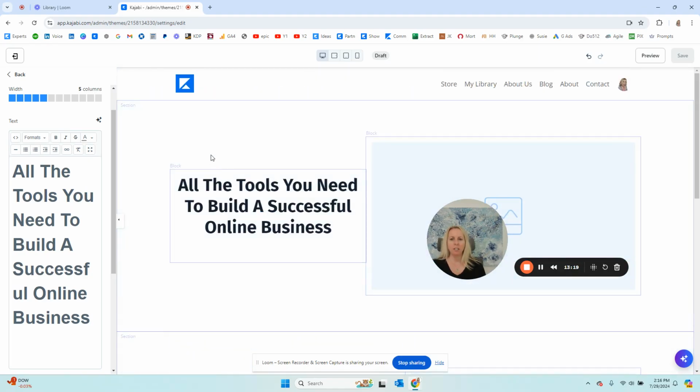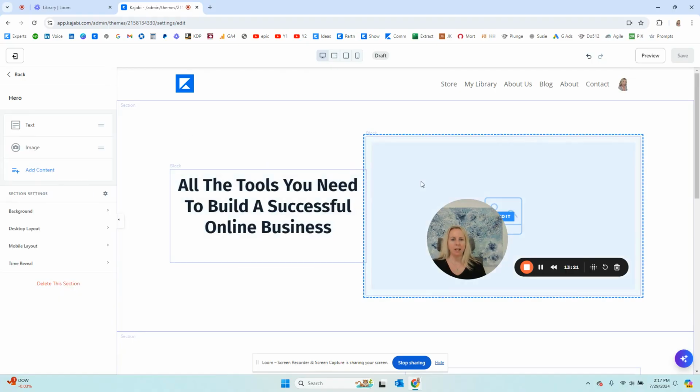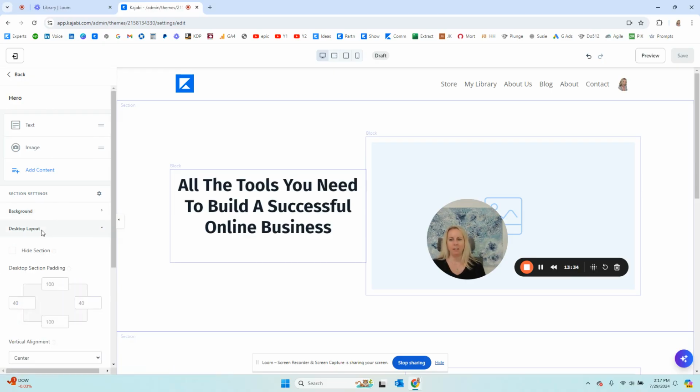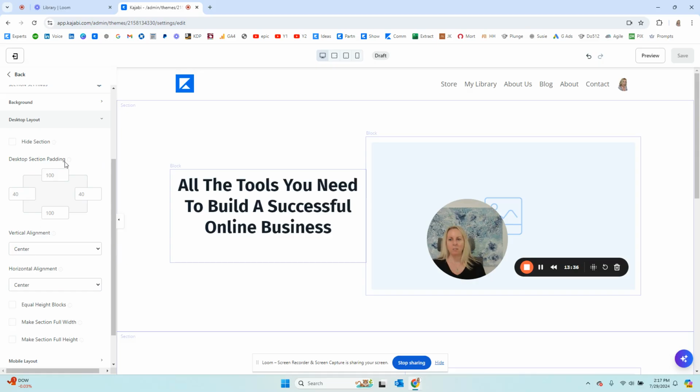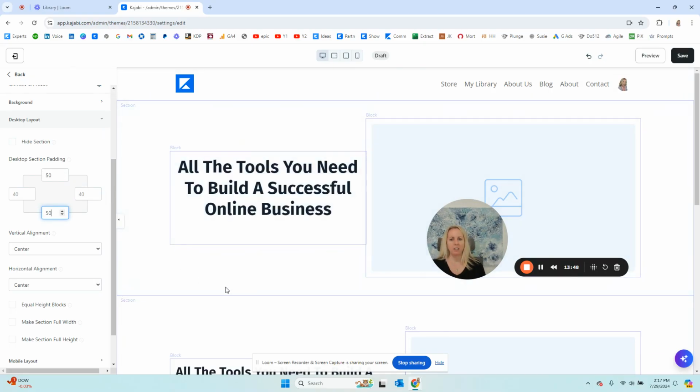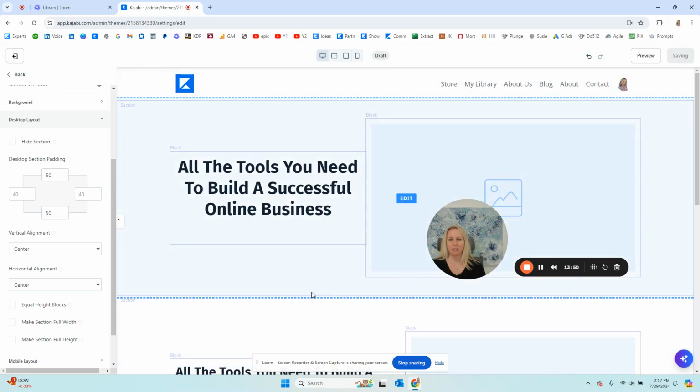What I can do is click outside the text box and outside the image, so I'm in the section, and then it pops up that section. And you can see in this section there's a text box and image. I'm going to actually go to desktop layout to mess with the padding. You can see there's desktop section padding, and it defaults at 100 above and below. So it changes to maybe 50. See the padding around it decreased.